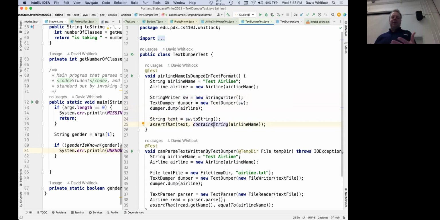And so that is a much faster test. You know, writing to a file is pretty fast for this kind of thing, but it means that I have things isolated, and it helps me decouple the logic of converting an airline to some text format, which is what a text dumper does, from the destination to where it's actually being written. So this gives me a lot of flexibility.